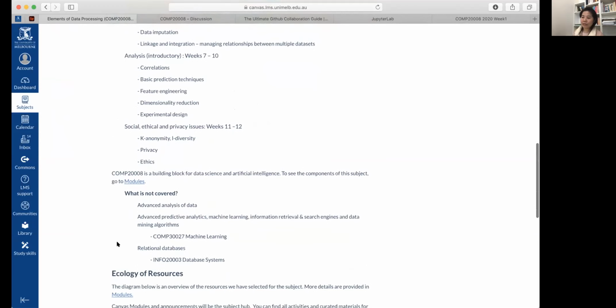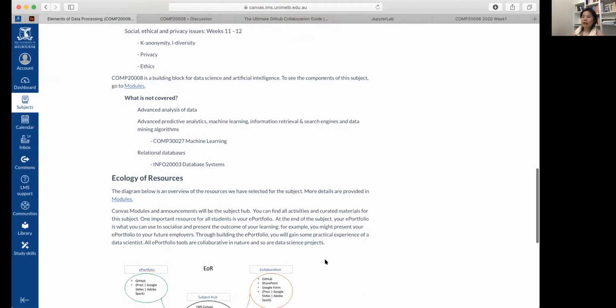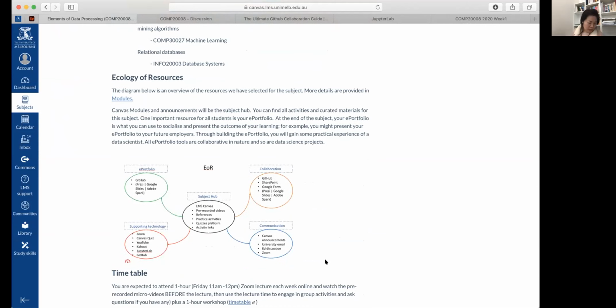And also have some scope of what is not covered, so that it sets the scene for the student very clearly what they can expect from this subject. And then that also included the ecology of resources in the subject overview, and then give a bit of introduction, sort of an explanation.